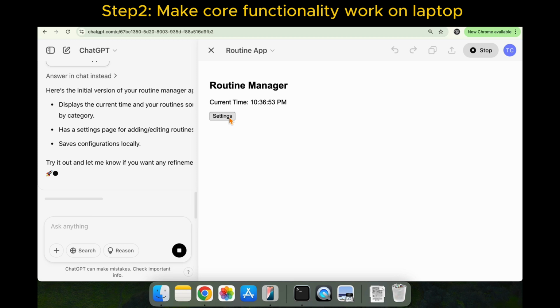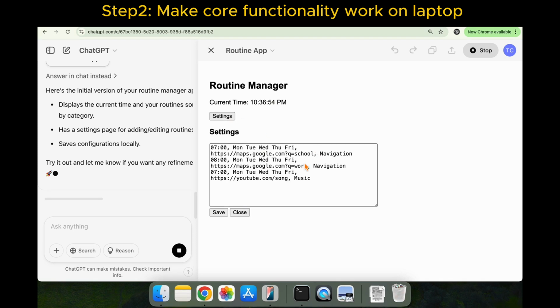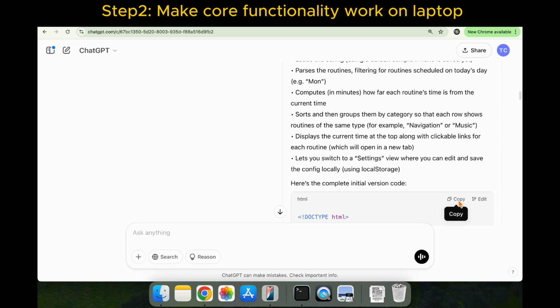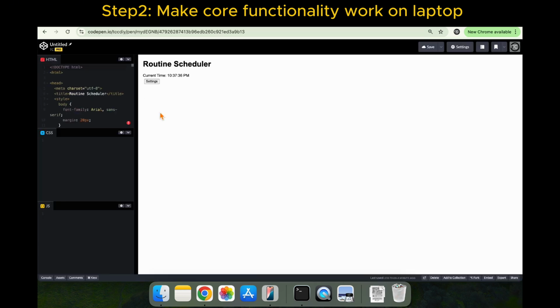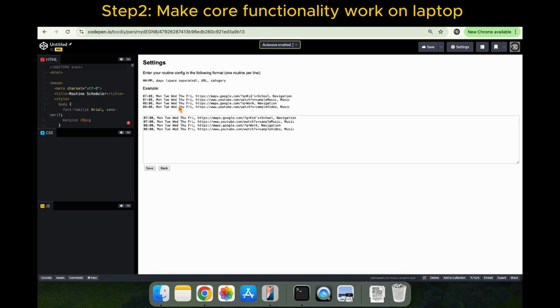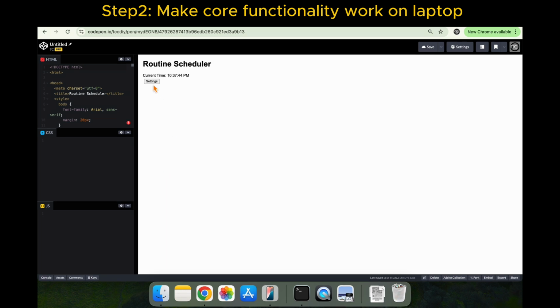Now we are on the default view, and there is no routine item shown. Let's check the settings page. It does have some routine configs with required format, but just nothing showing in the default view. Let's also check the second version. Also, the default view is empty, while settings page does have configs.